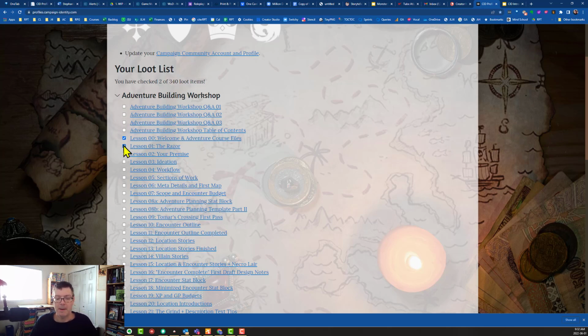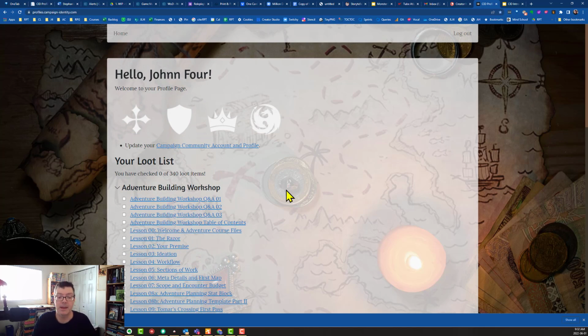Now, this is not automated, not yet. This is just the first generation of the profile page, and features and ideas and suggestions are welcome. But at least on a manual basis, you can track whether you have downloaded something or consumed something just for your own tracking purposes. So then the next time you want to access something, what I recommend is bookmarking your profile page.